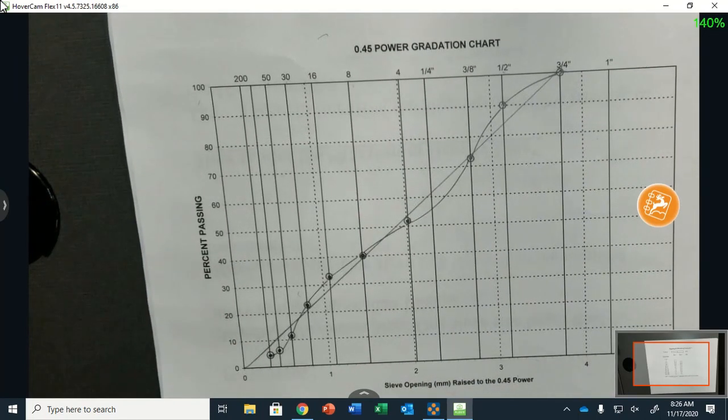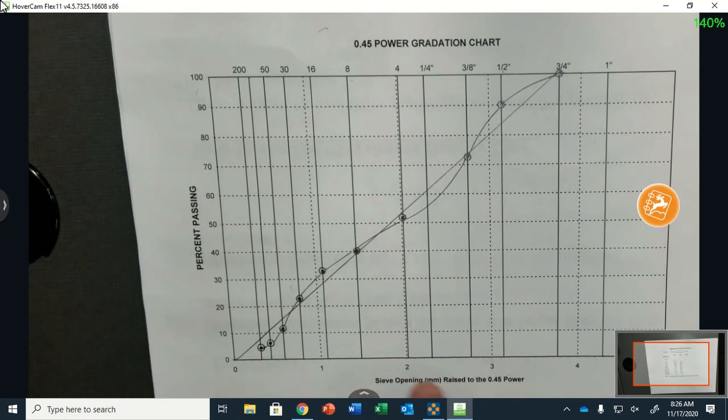Maximum density line. So I'm going to do a quick definition for you. What that is, in theory, because we put all our sieve sizes to the 0.45, is if our data points fall on that maximum density, in theory, that's as tight, as packed as that mix can be. Least amount of air voids, in theory. Okay? Make sense?